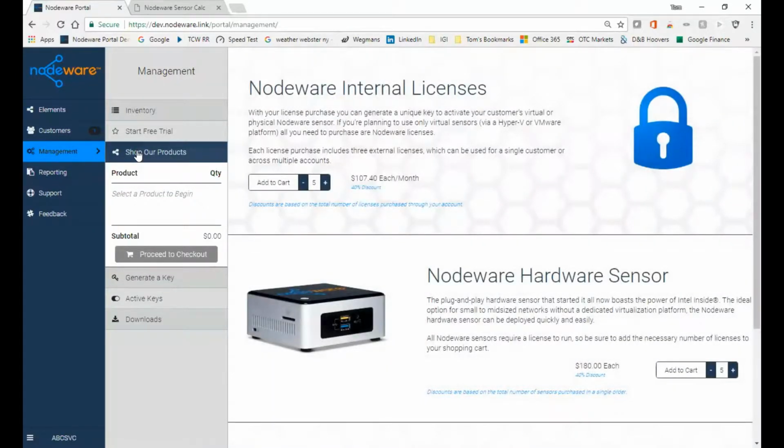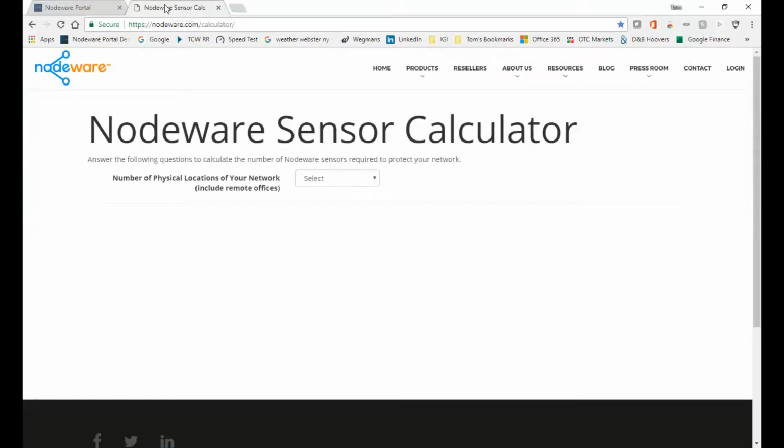Now, before we go further, let's assume that you have some questions about your customer's network and you're not sure how many sensors you would need, how many physical or virtual sensors. So we have a tool, and note this URL. It's nodeware.com/calculator. This will ask a few simple questions.